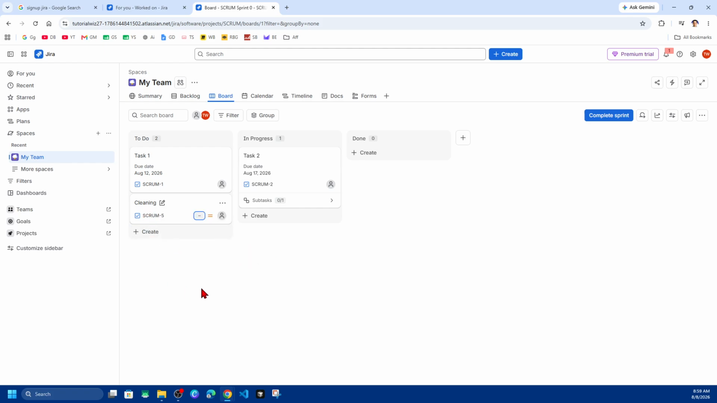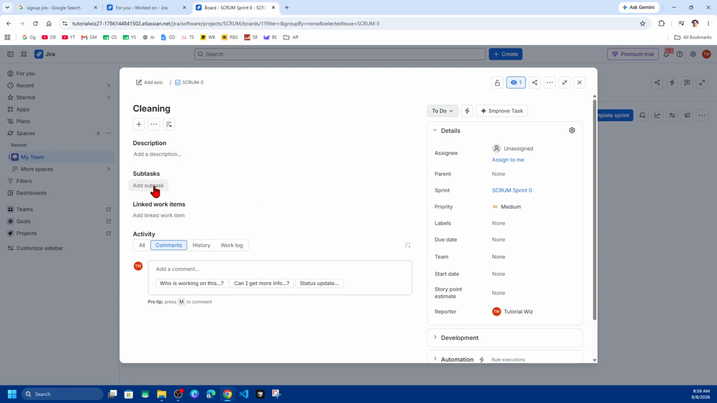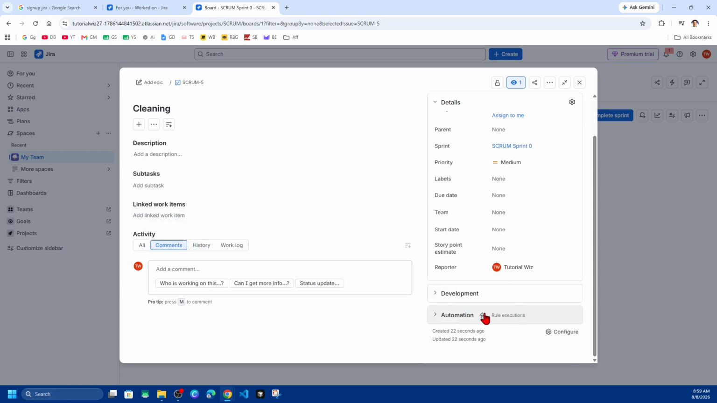Now, if you need to add more details to the board, go ahead and click onto it and then we can add a description, add some subtasks. Linked work items, we can see the activity, and to the right we've got the details as well.